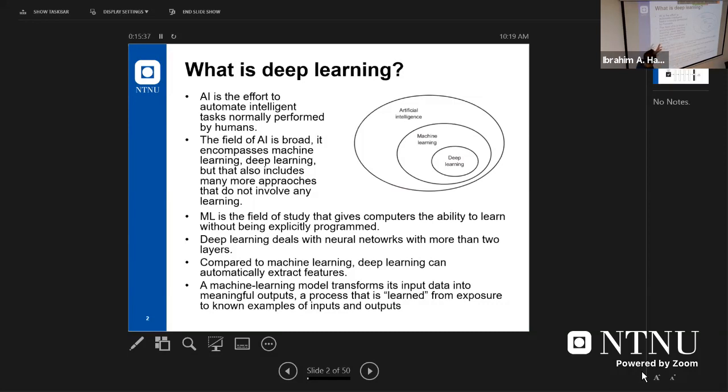So the field of AI is broad. It includes machine learning, deep learning, but also many more approaches that don't involve any learning, like KNN, for example. Machine learning is a field of study that gives computers the ability to learn without being explicitly programmed. We don't program it, we train it, correct? Hard coding is a problem. Sometimes I have been working with social robots, and when we need to do something very quickly, we can just hard code it. But you just use it for one time, for one purpose, one reason. You cannot use it all the time.